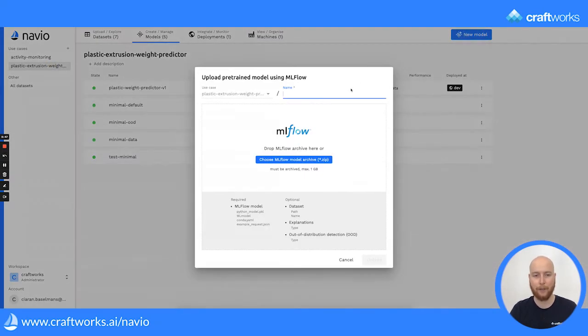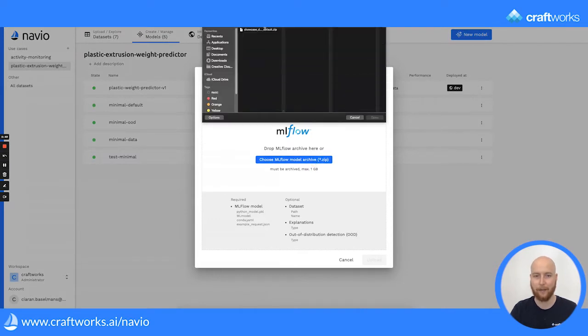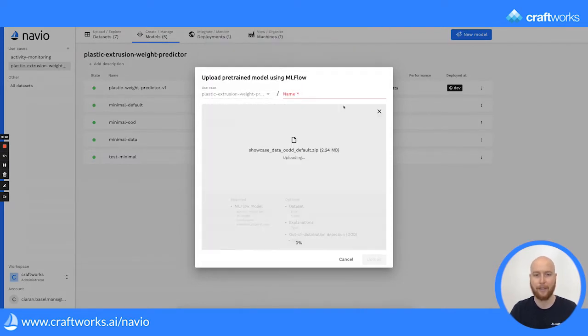The first thing you want to do is upload your model as a zip archive. This zip contains our Python model that's wrapped using MLflow so that you can continue to use any of your favorite frameworks for modeling. You can upload almost any model to solve a range of problems, from predictive maintenance to supply chain optimization. In this case, though, the model is a predictive quality model that predicts the weight of a plastic pellet that passes through a plastic extruder. Navio even supports GPU-accelerated inference for extra speed when it's needed.